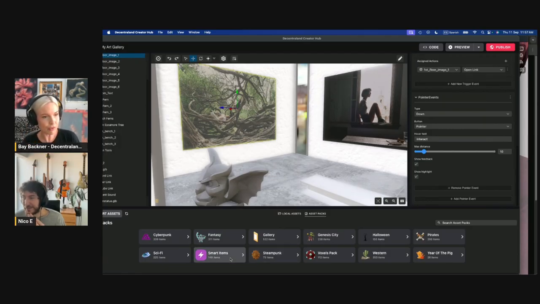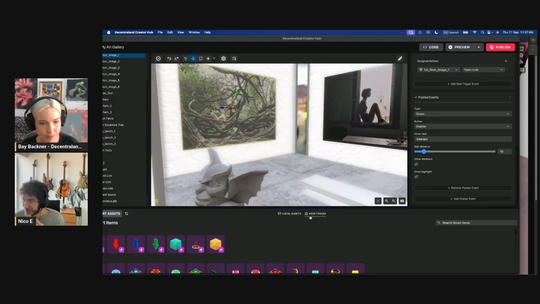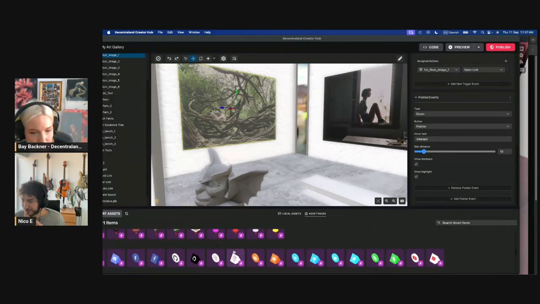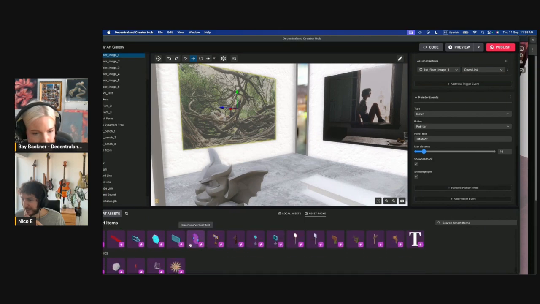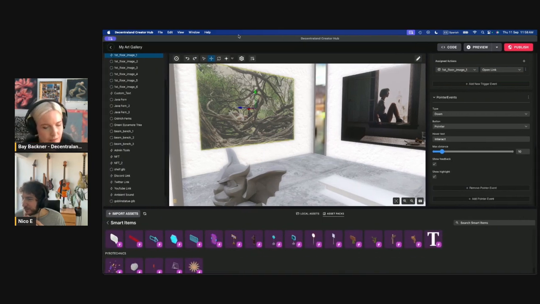Great. Yes. So here on the smart items, there is a whole category of text items. The simpler one is just plain text, which is what we actually had on the sign on the outside.